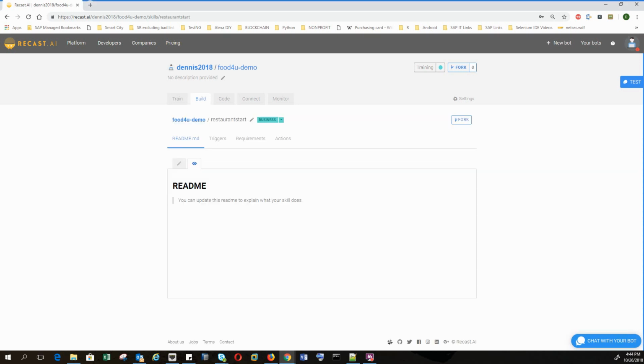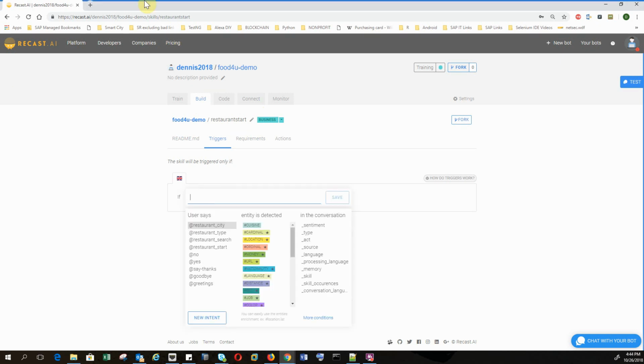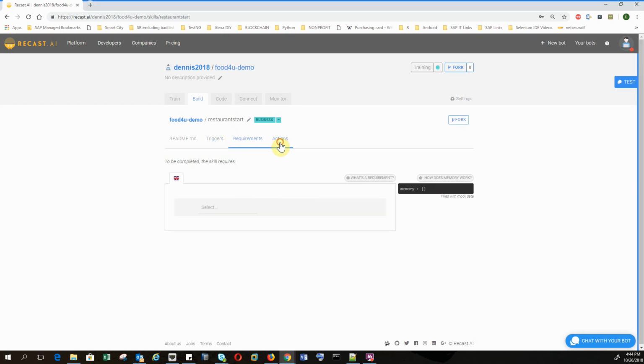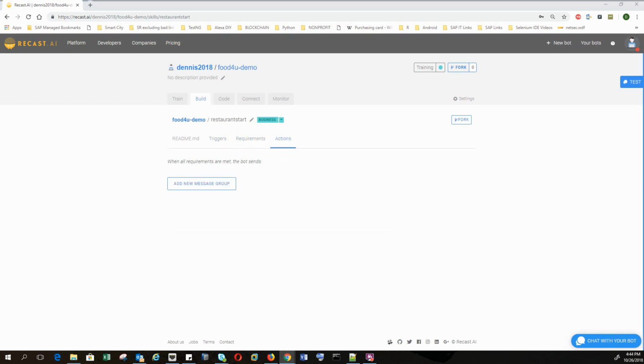Now we really need to enable these skills. It does not know anything about the intent you have built, so you have to trigger it. So the trigger statement is if you have restaurant start is present. If it's present, this skill will be triggered. There's no need for requirements right now. Let's say action. What kind of action do you want?